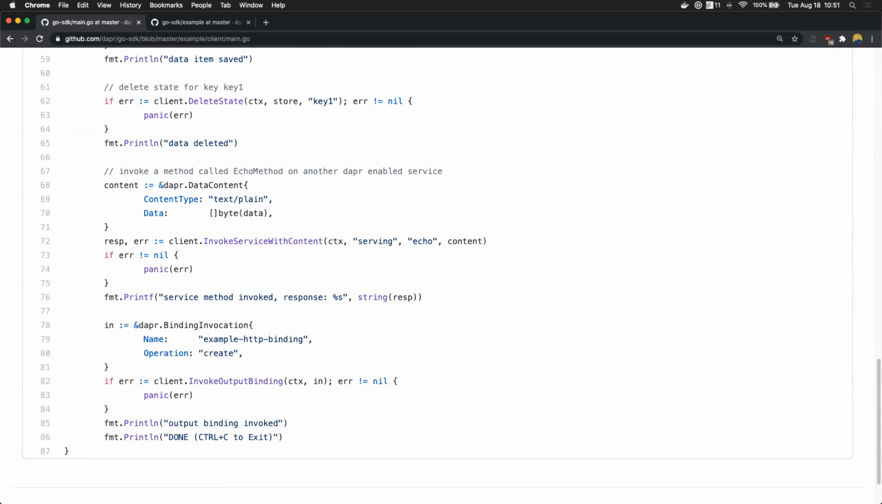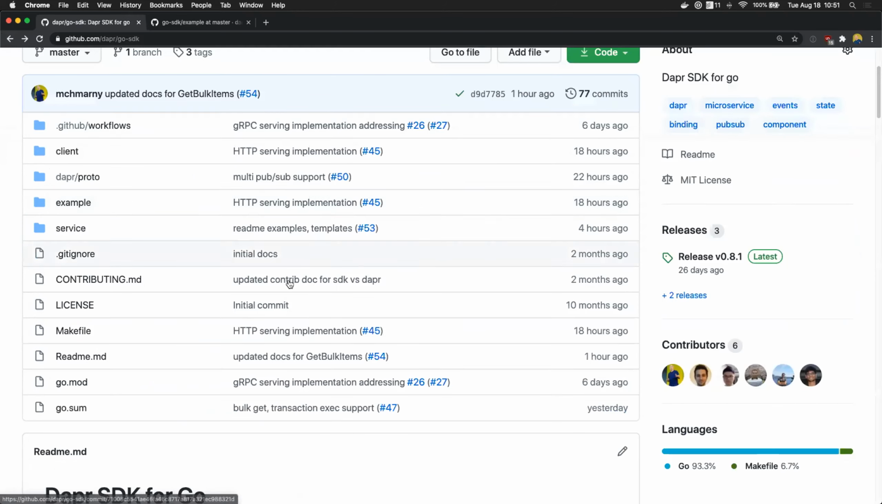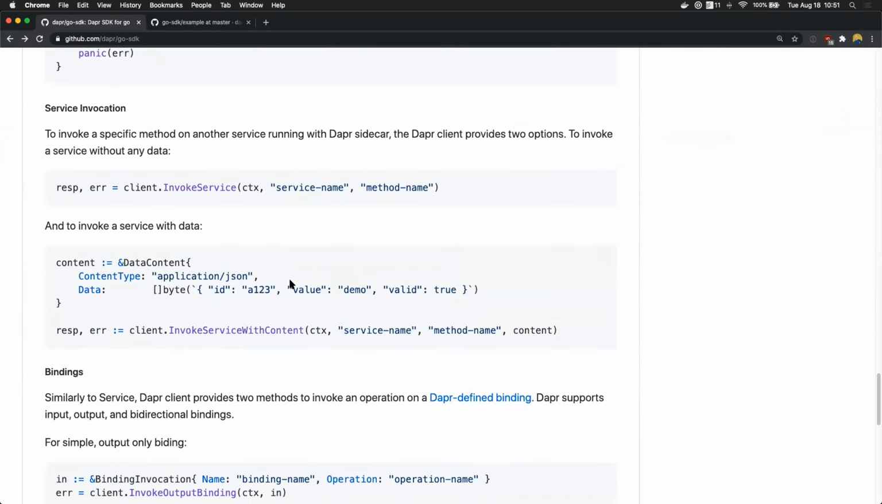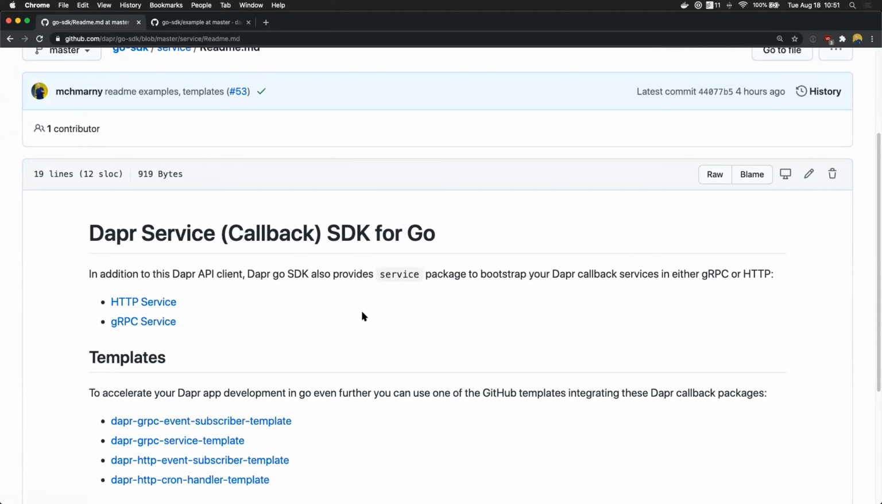But in addition to the API client in the Go SDK, we've also created some helper functions or helper utilities for creating the callback service. So in the case of the first client we went over, where your code invokes the Dapr API, in this case, the service callback is for the case where Dapr invokes methods on you. There are three main use cases there, and we'll go over those.